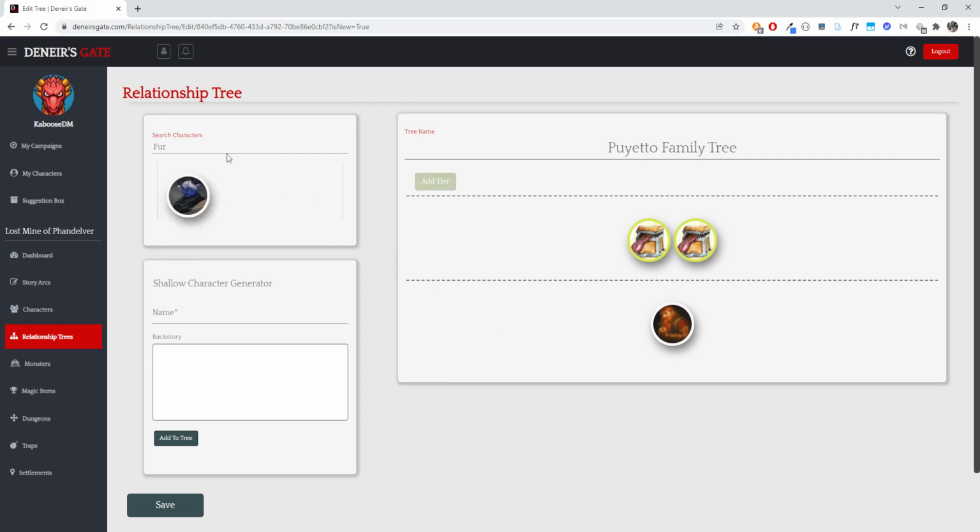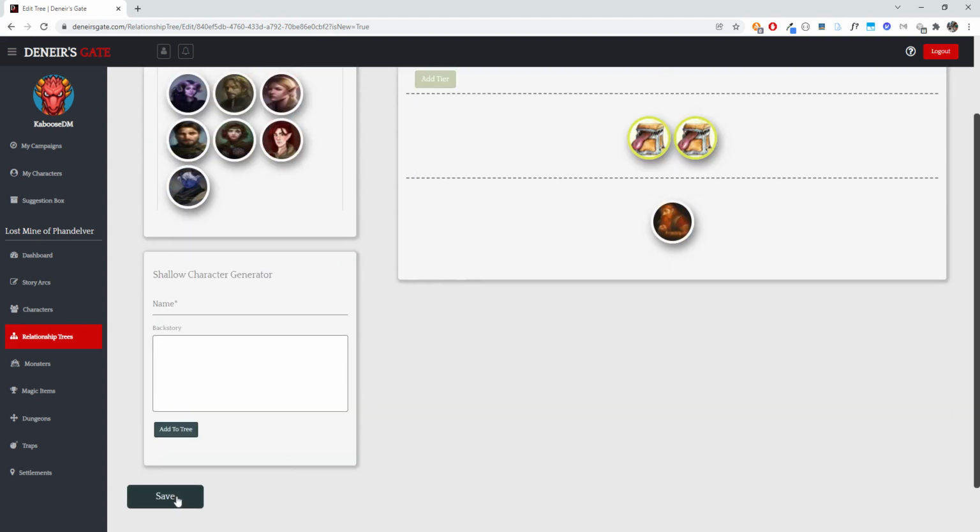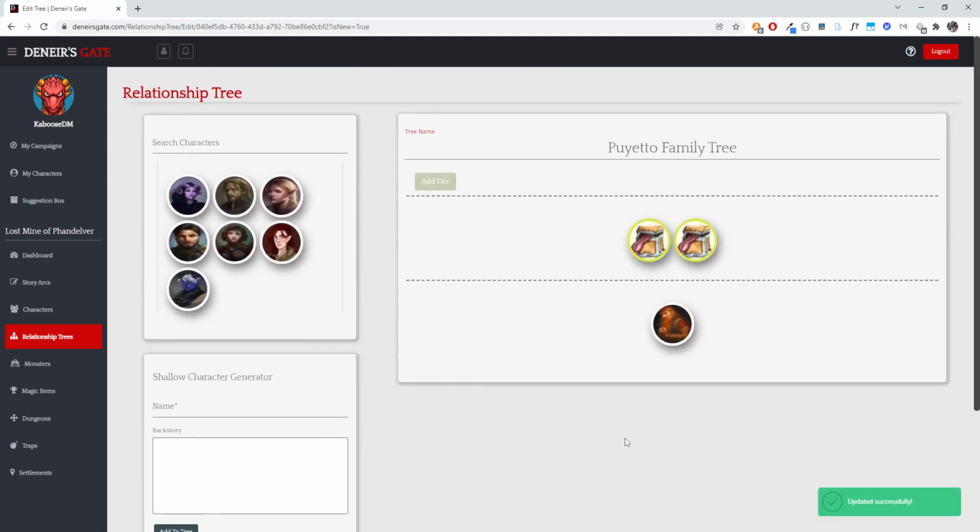For now, we'll just say we'll get rid of them. And that's our entire tree. So we can click save. It's created. And that's how we can create any relationship trees in Deneir's Gate.